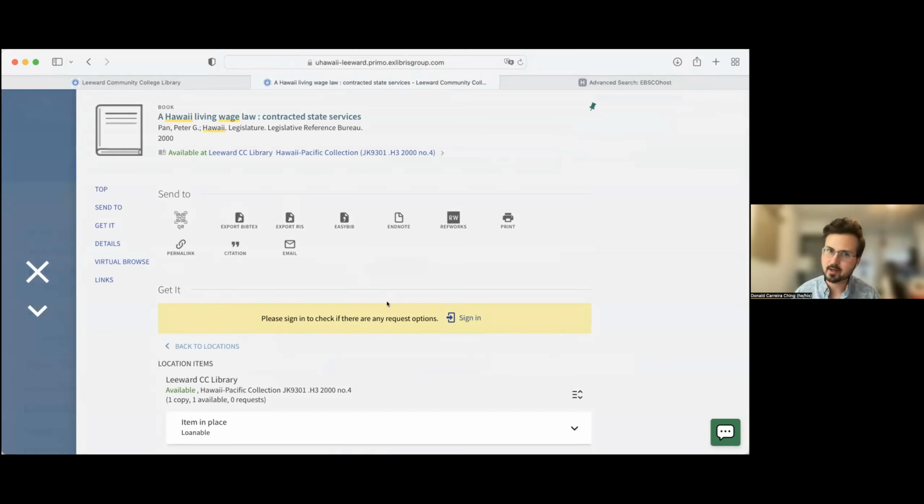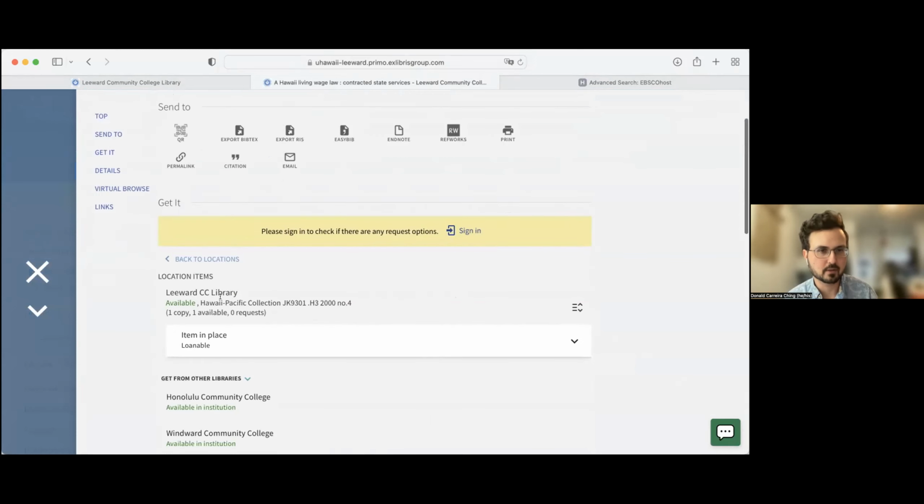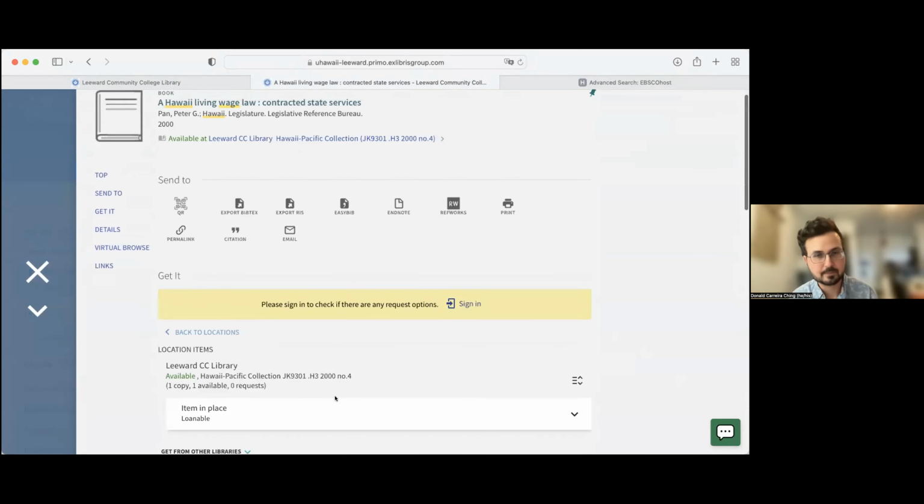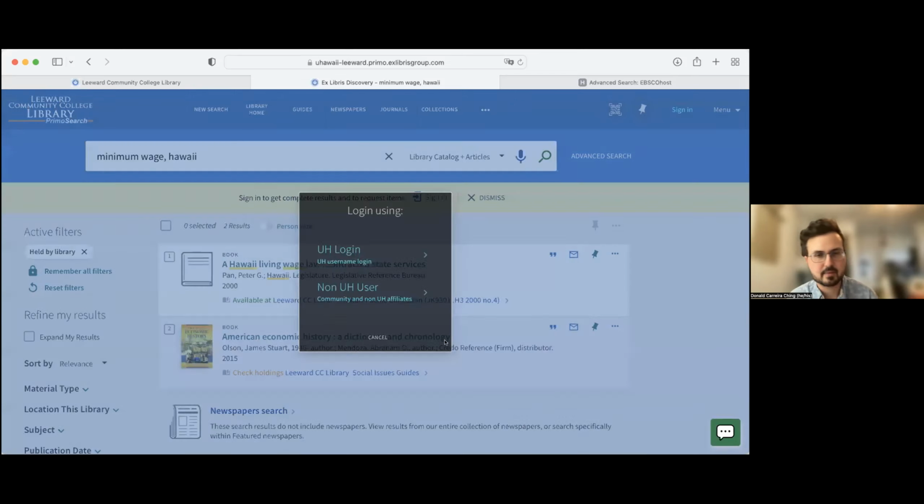Now, of course, if you go to the library, a reference librarian can certainly help you to find that material and make that process a lot easier. But one of my favorite tools when you're trying to find a print source that's available through the library is the Get It tool. And so when you find a source you like, this might be an interesting source for you. And here you can see it's held at the Leeward CC library. It's also held at all of the libraries. Click that, it'll ask you to sign in.